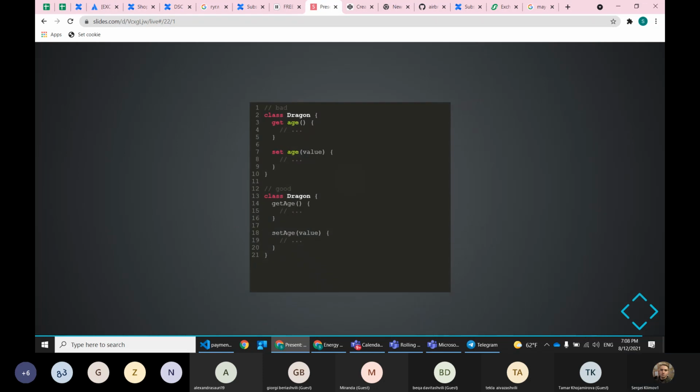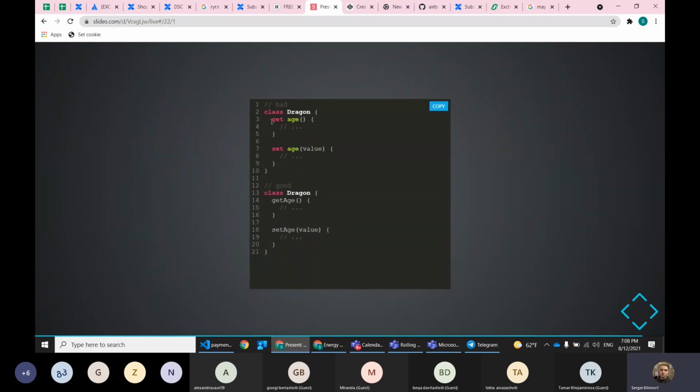syntax. So here we have an example of bad practice. We created a getter and setter for age, which also could cause other side effects. But good practice is to just describe in these names what they are really doing.